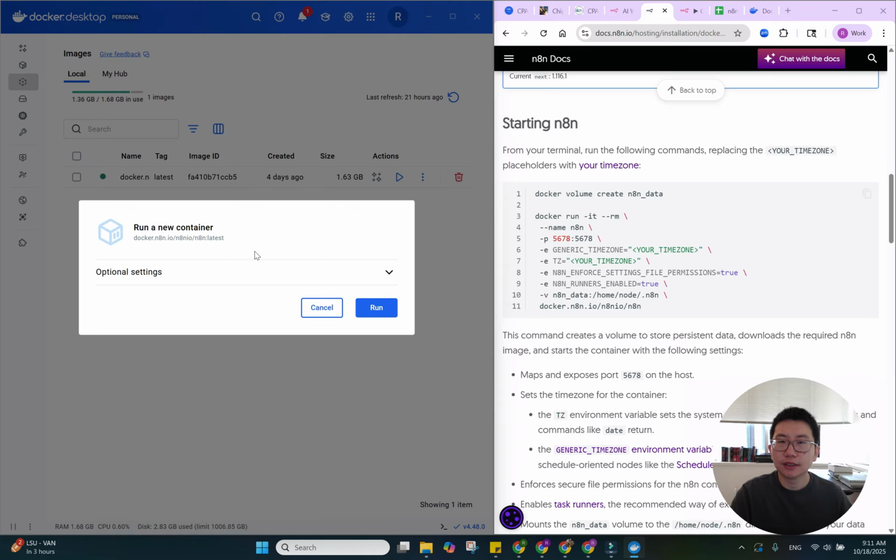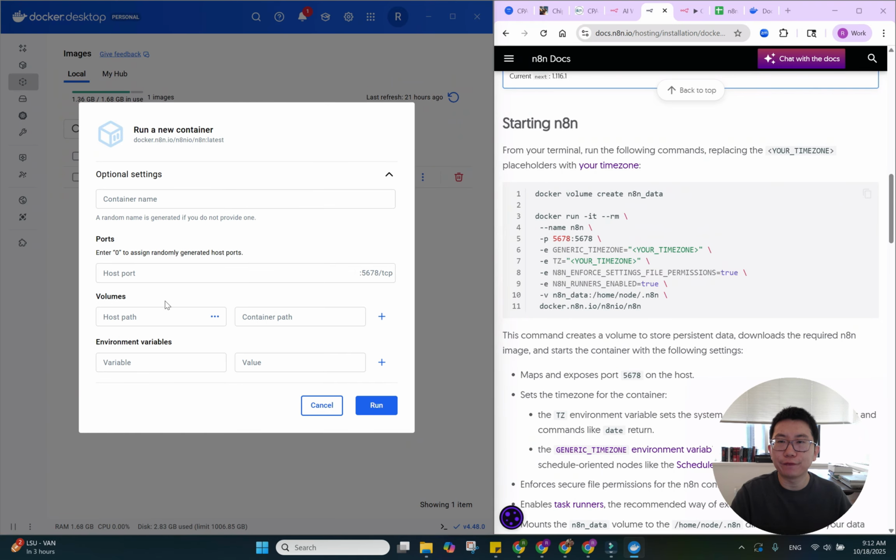So with this, I click the play button for the image, and it will ask me for optional settings. And please do not click run yet. You need to configure the container here, and you give it a name. You can call it n8n testing experiment. And then you can designate a port to run this container. For me, I've already used 5678, so I'm just gonna put a 0 to randomly assign a host port on the machine.